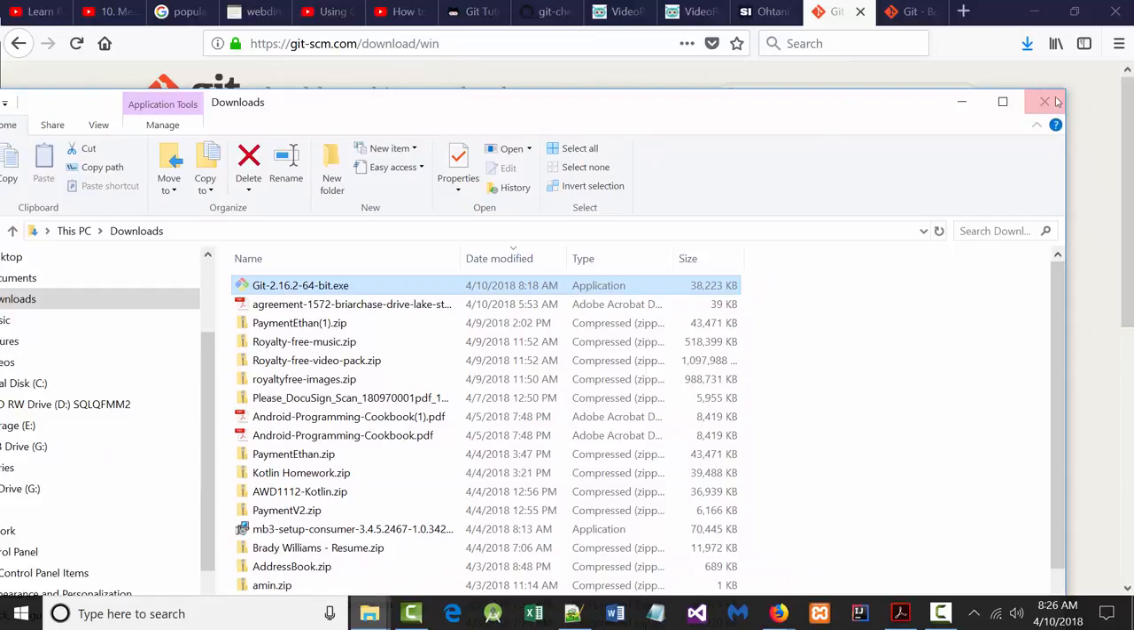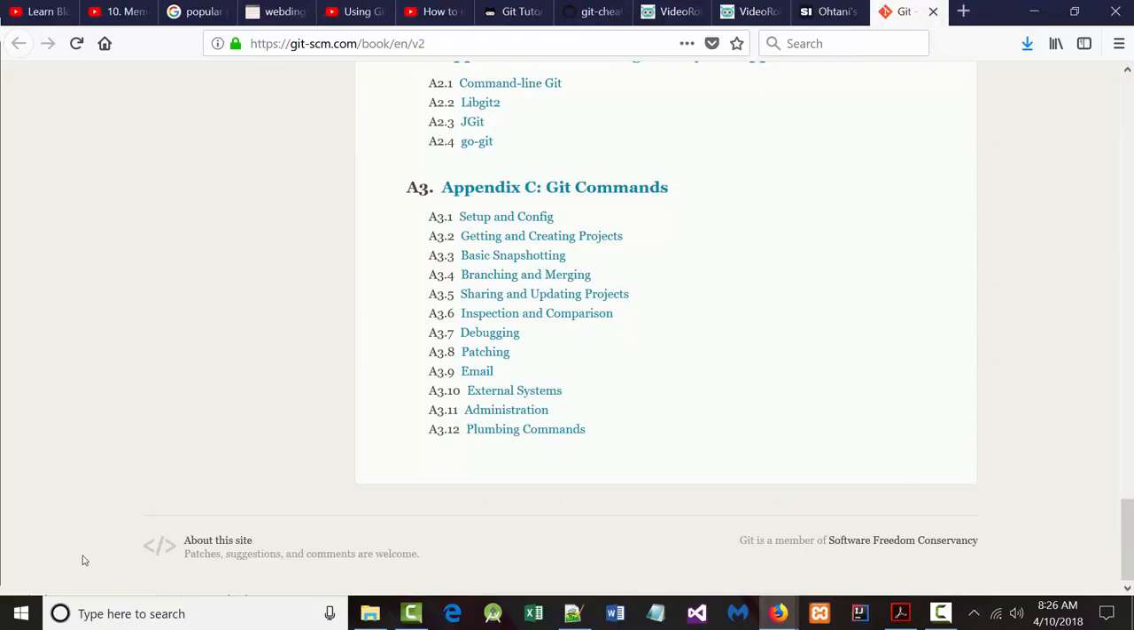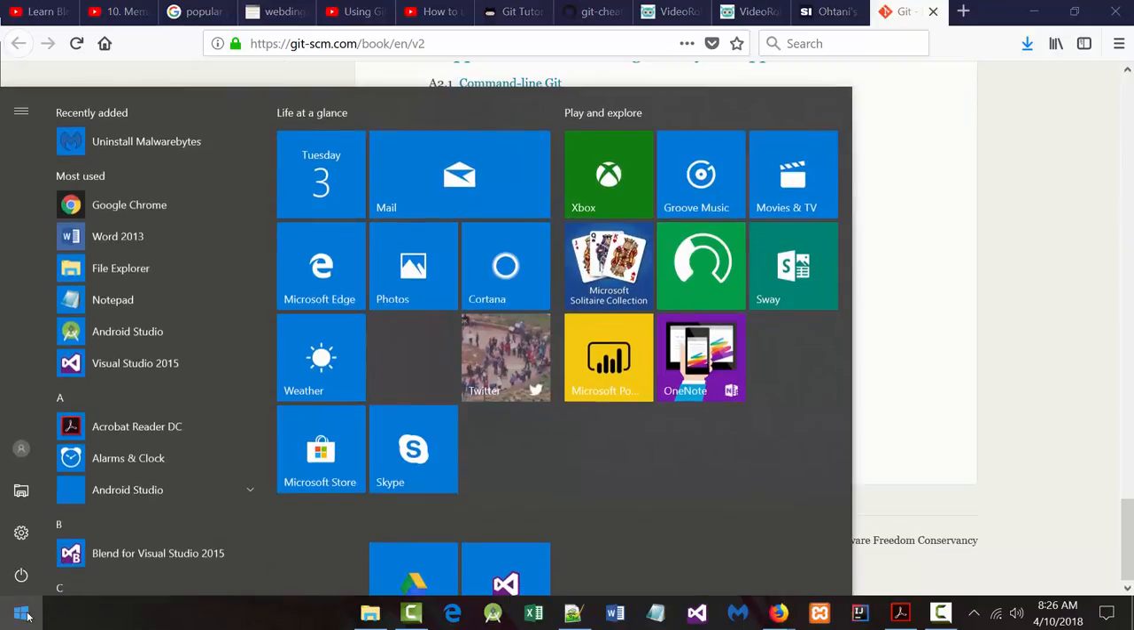So if you look up on the screen here, all right, I don't need this page anymore, so I can close this page. But what I want to do is I want to come down and I want to click my Windows button in the bottom left-hand corner.